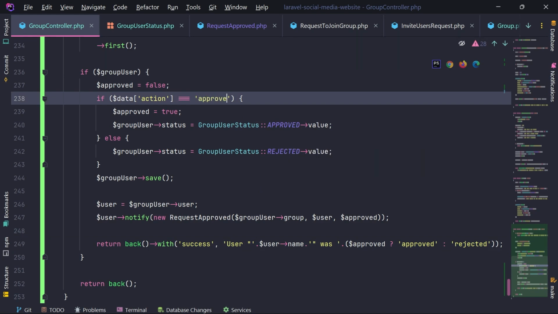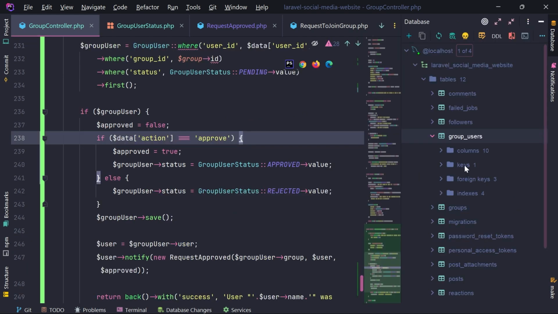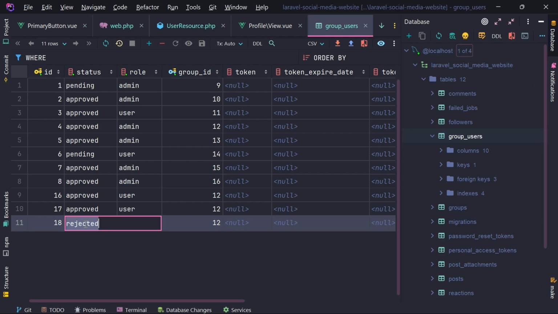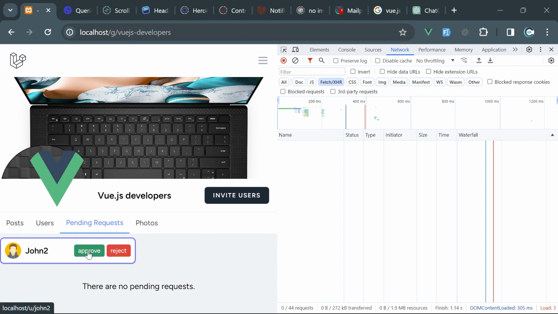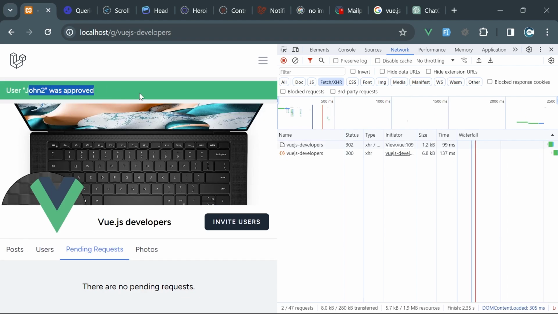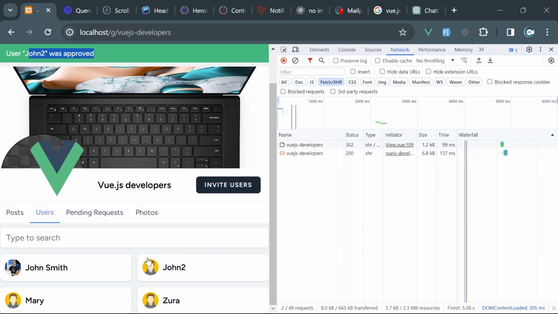I think it's called approve. It should be called approve. Pending. And now we see that the user was approved. If we go in the user section, we see this John 2 here as well.